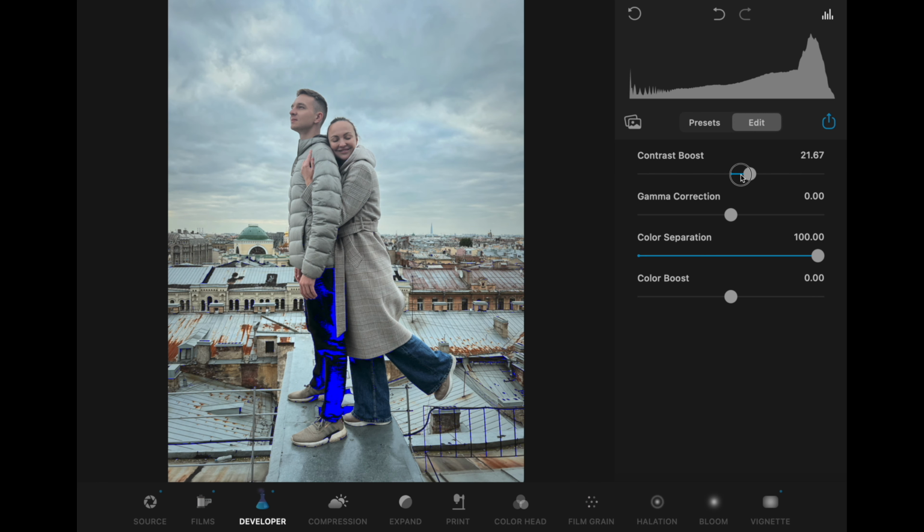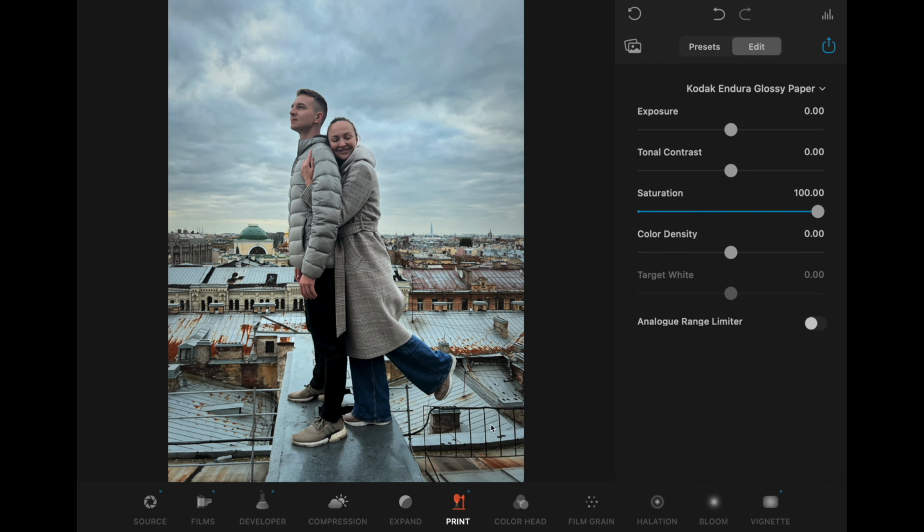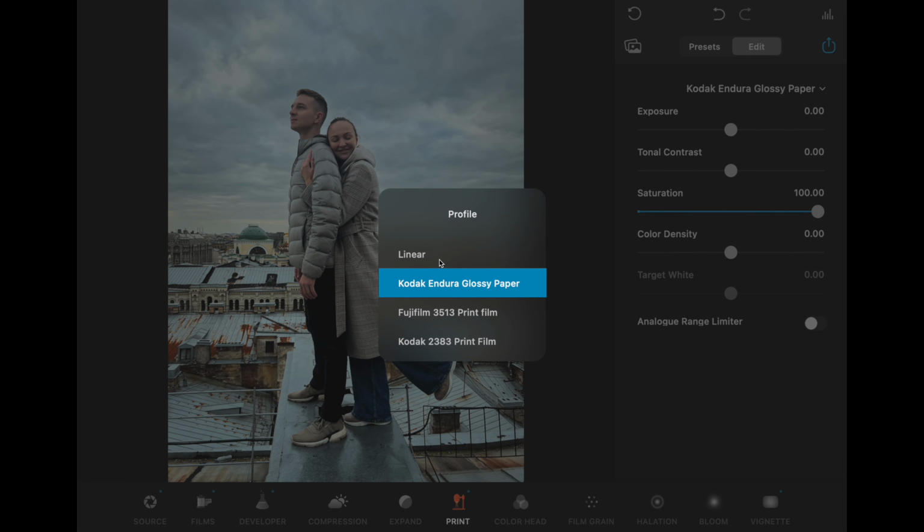Then I suggest you go into Print, and you can also kind of print this look onto glossy paper by Kodak or onto another film, and look how the image changes. So I would say I'll go with Endure glossy paper. Yeah, at least to my eye, it looks great. Here is linear, so without any print, it's pretty boring and flat. And with this print on glossy paper, it looks more contrasty, more natural.